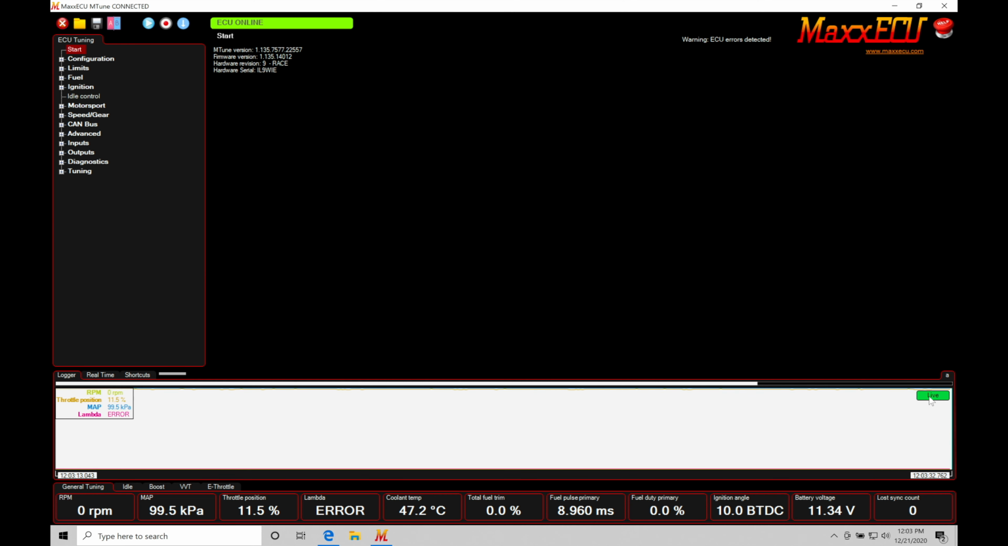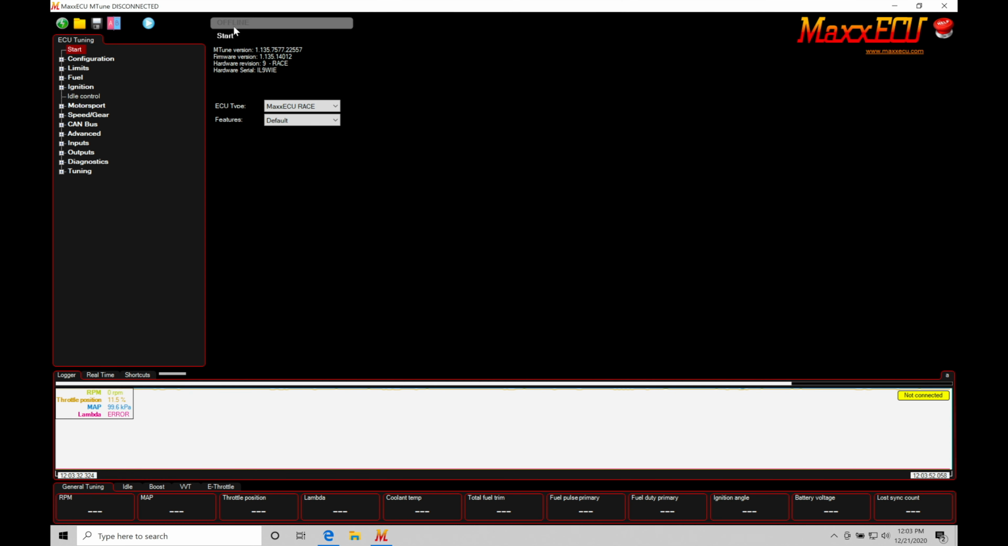Now, if we want to go offline, we can simply click our X right here. This will disconnect us from the MaxxEcu. So you may want to go in and make changes or just completely disconnect your laptop from your MaxxEcu once you're done connecting and doing any kind of data logging or calibrating. You want to click X up here so that you can get out of that. If I demonstrate that very quickly, if I click X, we can see now we're in the offline state.